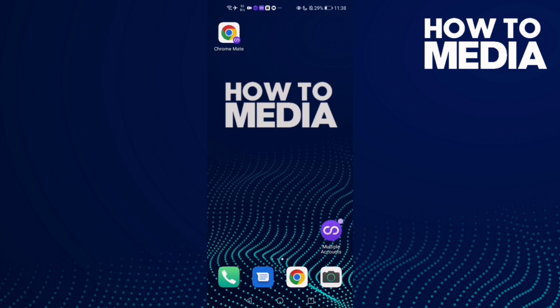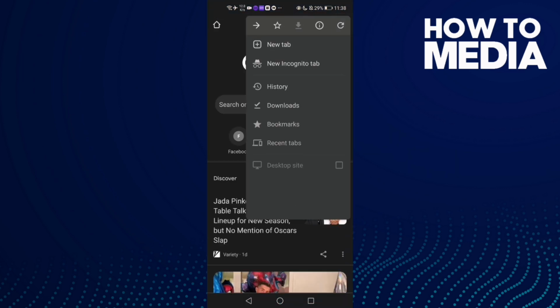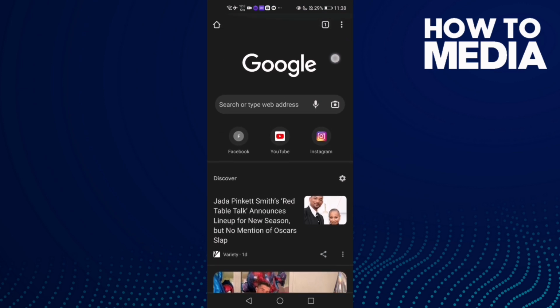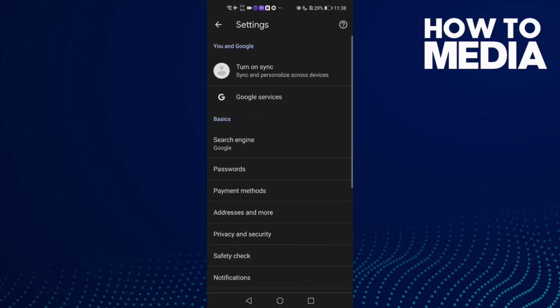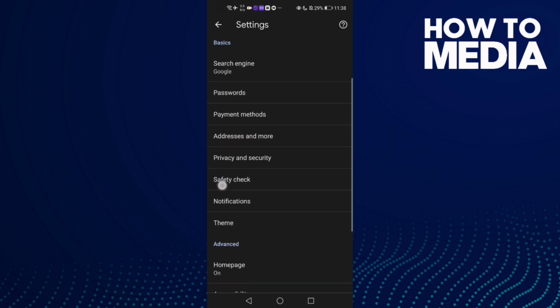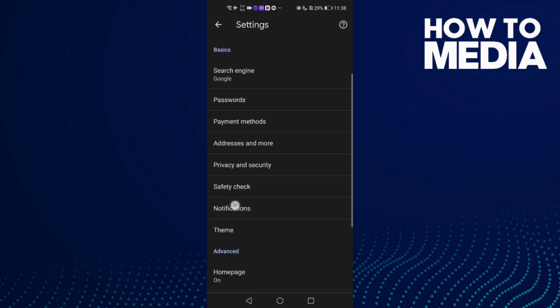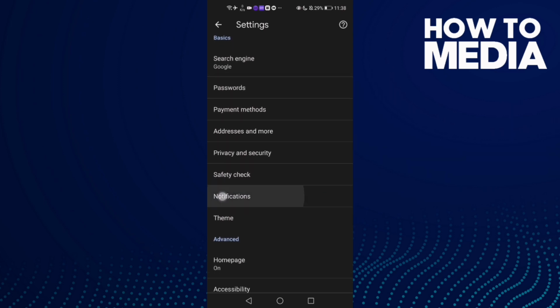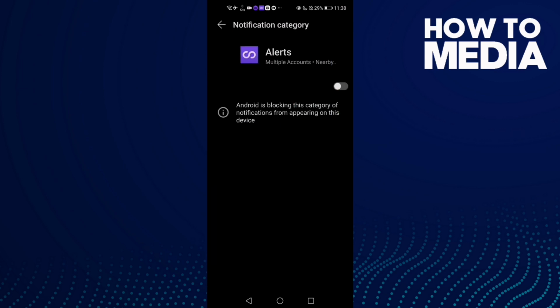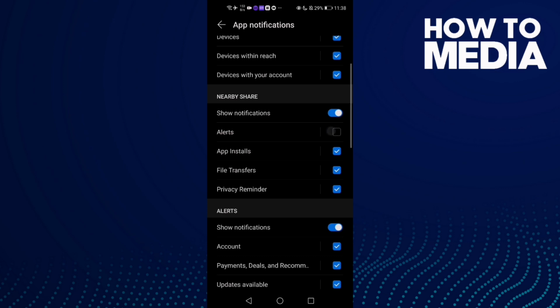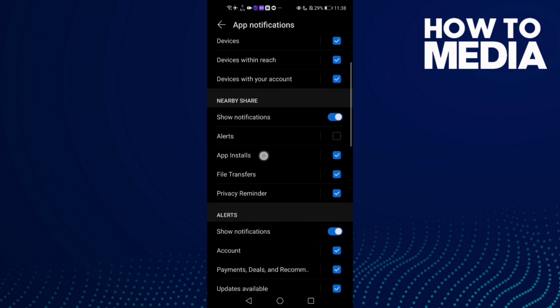First thing you're gonna do is go to Google Chrome and click these three points here on top, this one on the top corner, click on it and then click settings, and now go down and you will find this one, notifications. Just click on it and then go down and you will find this one here, app installs notifications.